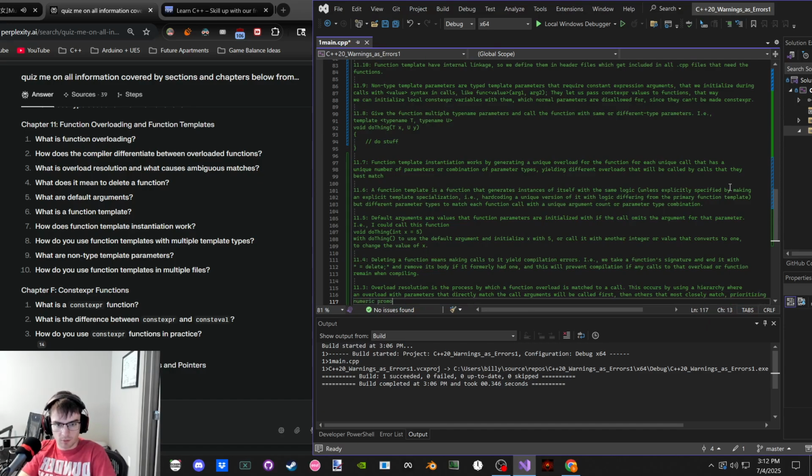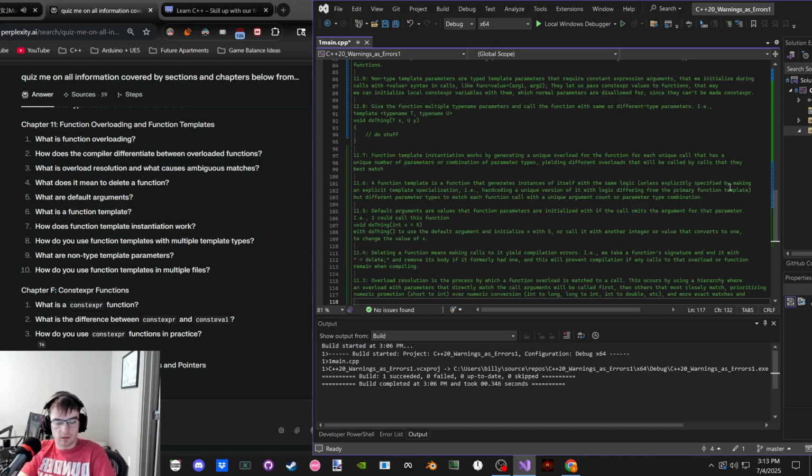Prioritizing numeric promotion, short to int, over numeric conversion, int to long, long to int, int to a double, etc. And more exact matches and more close matches over less exact matches and less close matches.